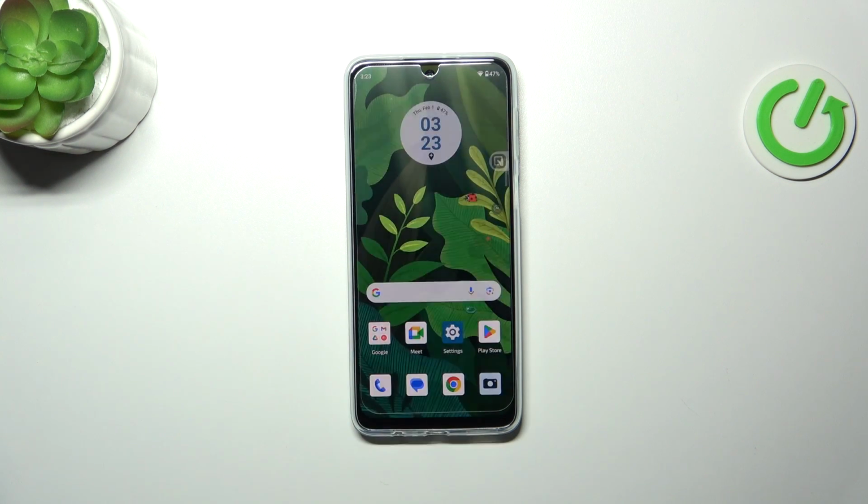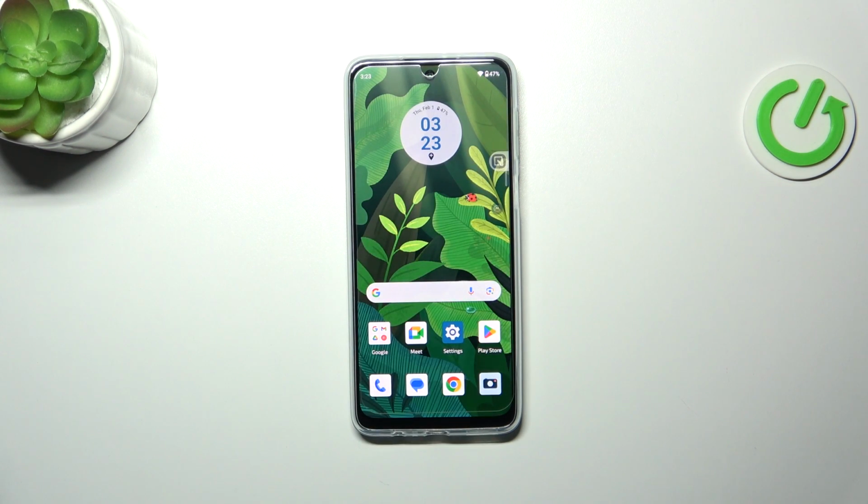Hi everyone, in front of me I've got Motorola Moto G34 and let me share with you how to set the camera timer on this device.